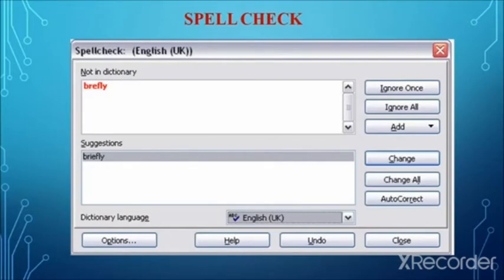The first option is auto spell check. The auto spell check option checks each and every word as it is typed. When you type a word and press the space bar, it checks automatically. If we type a misspelled word, it displays a wavy red line under the misspelled word. Once the word is corrected, the red wavy line will disappear.